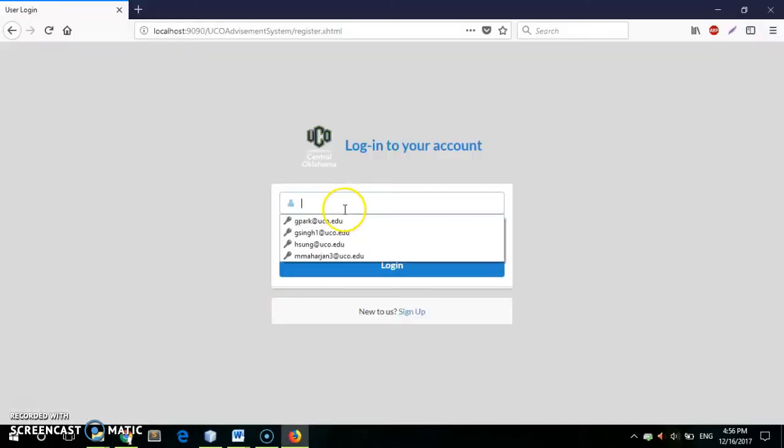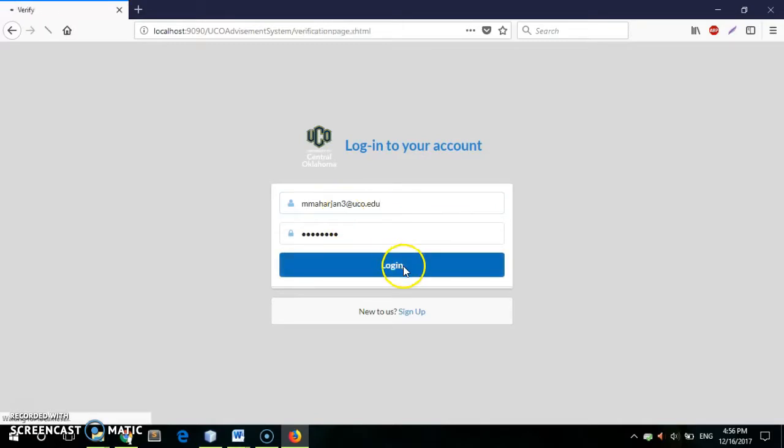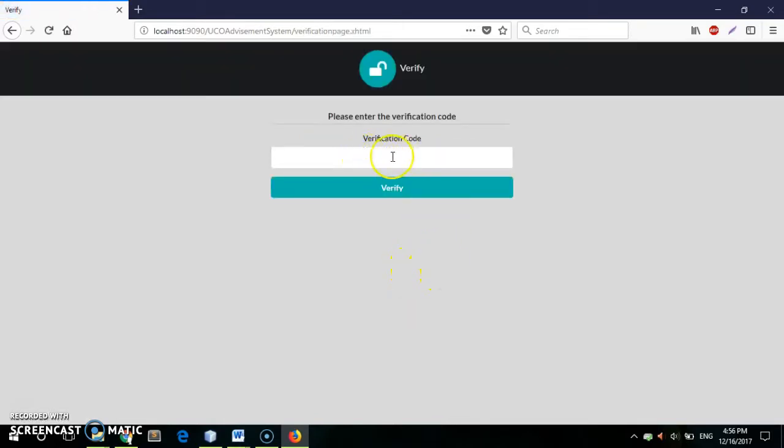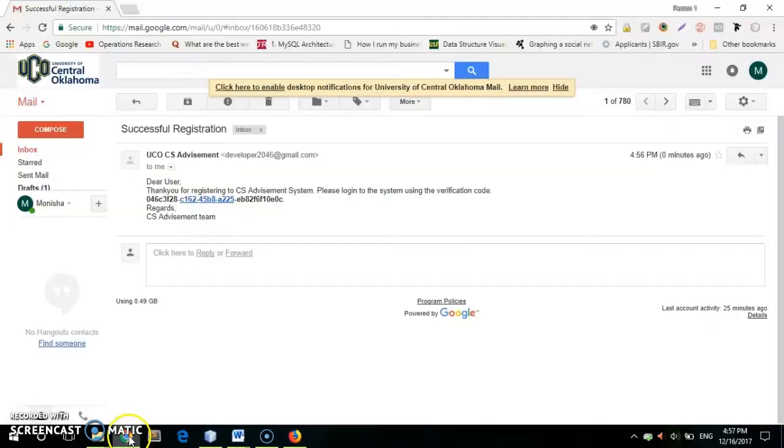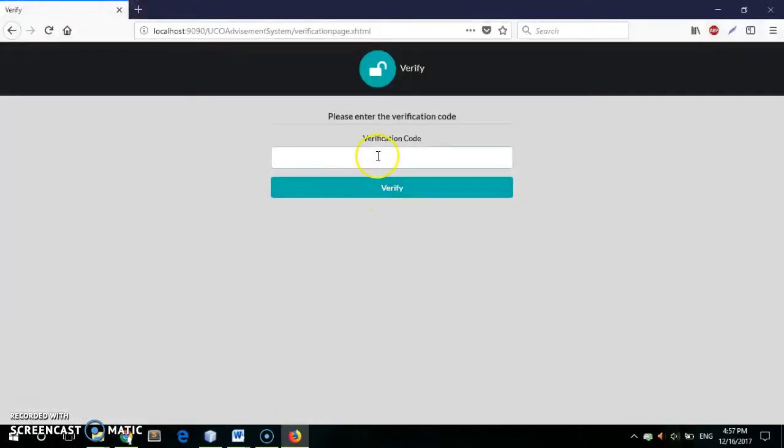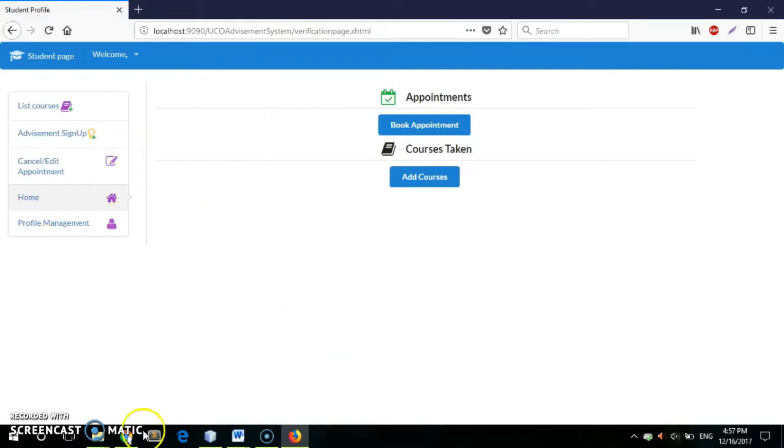So let's log in as this user. Now when you log in, it asks you for the verification code. So let's copy the verification code. I'll show you if you put the wrong code, then it will say, hey, code verification failed. So put in the right code, you verify it, and you can see the student's view.